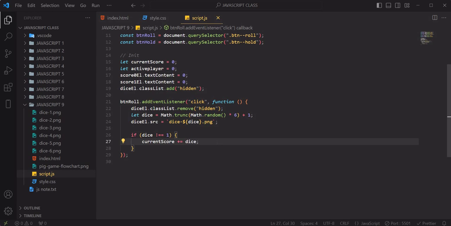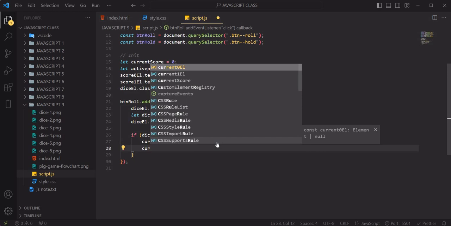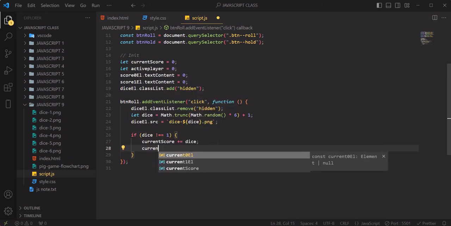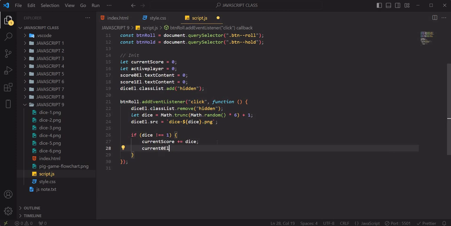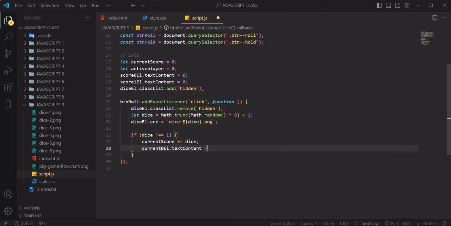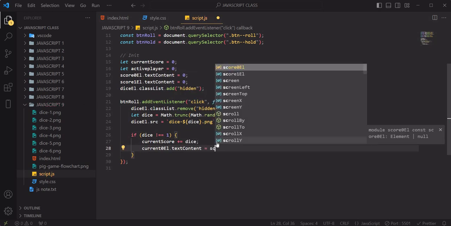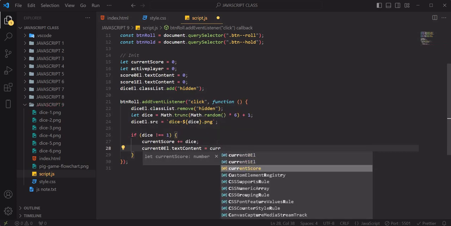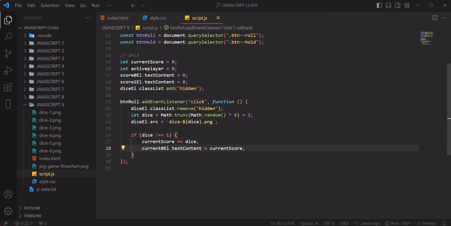Now what we are going to do is to set the current element's text content. We want to set it to the current scores. So if you save, this is what it means here. First of all, we initialize the current scores to be 0, and we wonder why we have to do it outside of this add event listener.